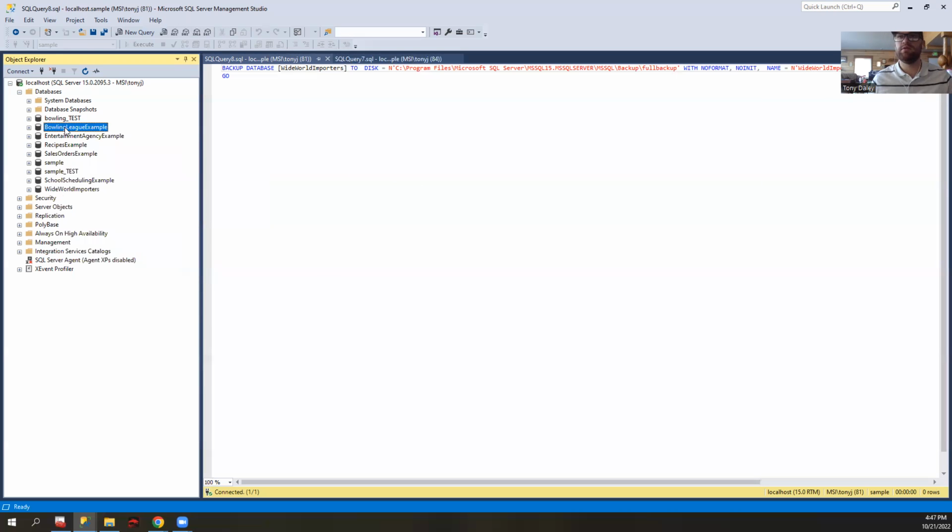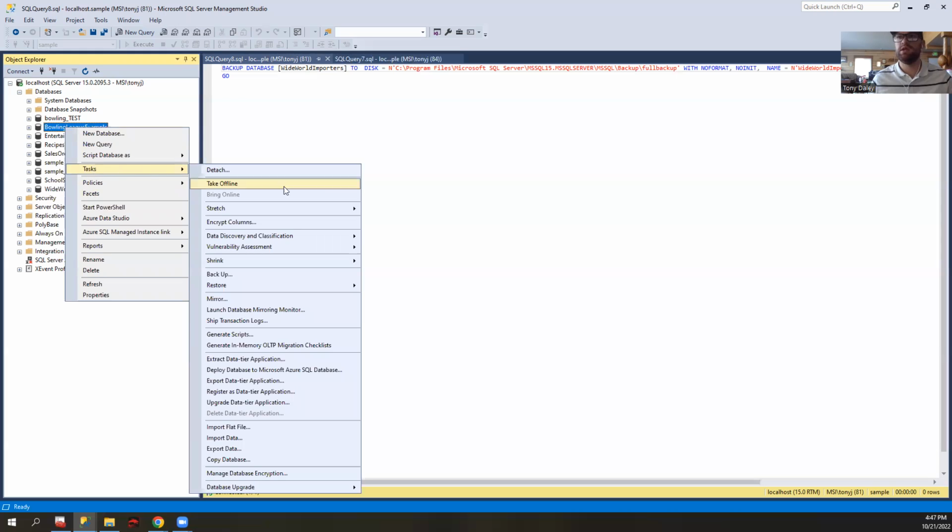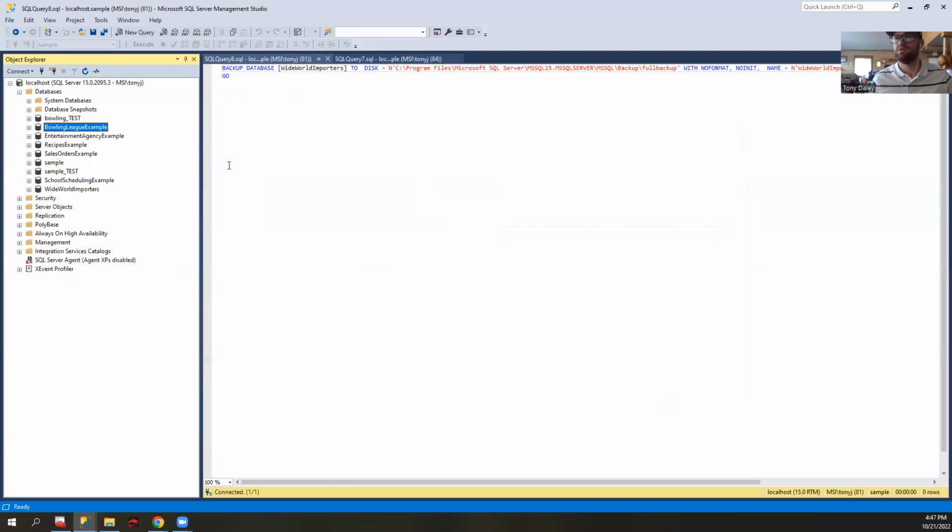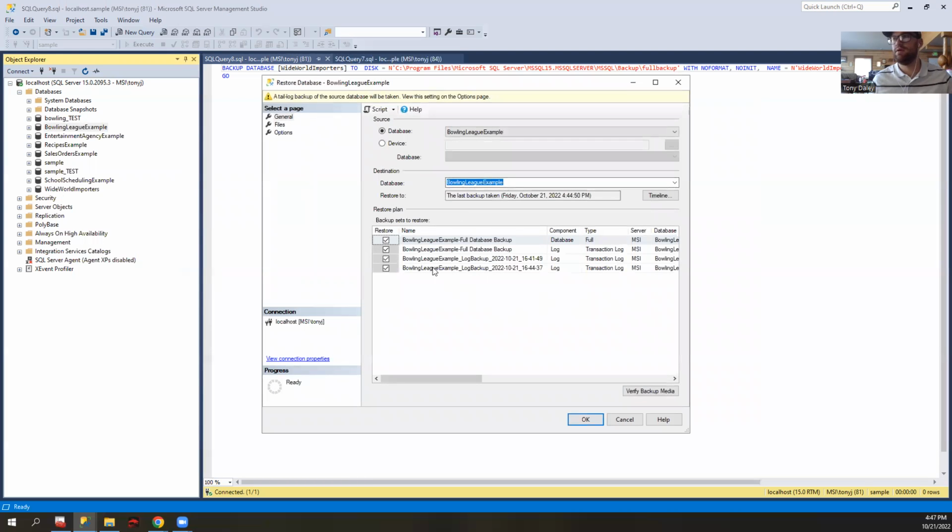Oops, sorry, I'm not doing it. And we restore just like we did with the other one. So restore database right here, and go ahead. Restore database finished successfully. Cool.